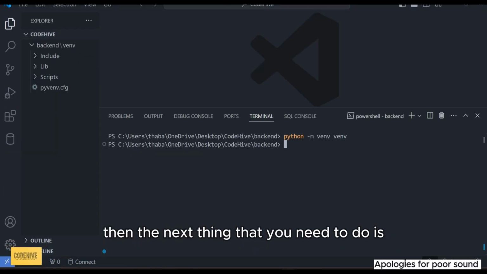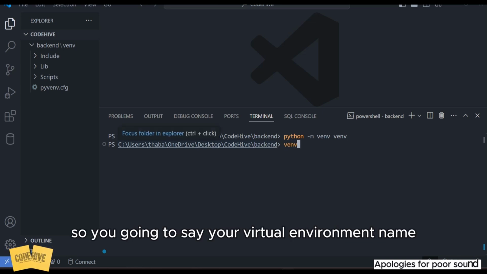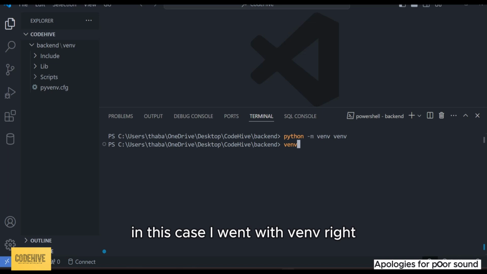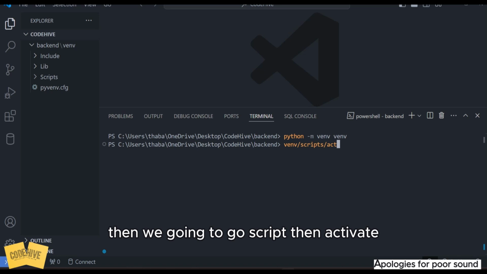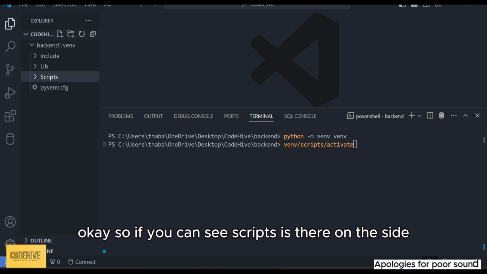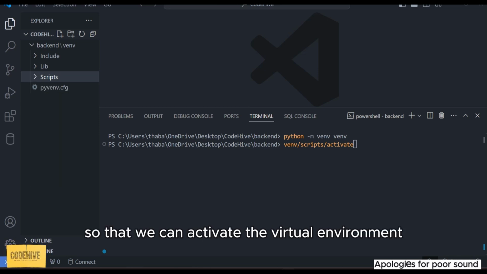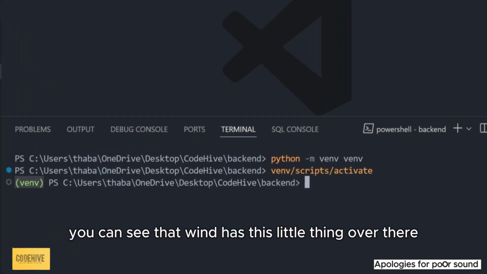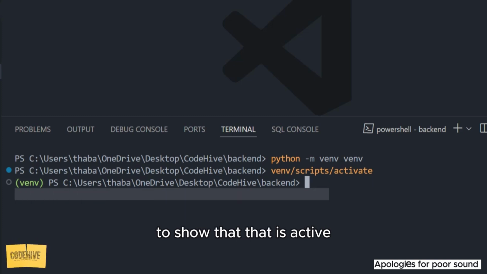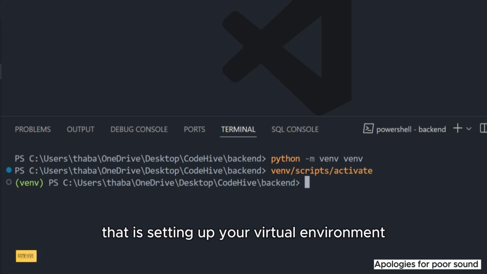Then the next thing that you need to do is make sure that that virtual environment is running, right? So you're going to say your virtual environment name. In this case, I went with venv, right? Then you're going to go slash, then scripts, then activate. Okay, so if you can see, scripts is there on the side, and we're just calling the activate so that we can activate the virtual environment. Okay, and if we just hit enter in our terminal, then you can see that venv has this little indicator over there to show that it is active. Okay, so basically that is setting up your virtual environment.